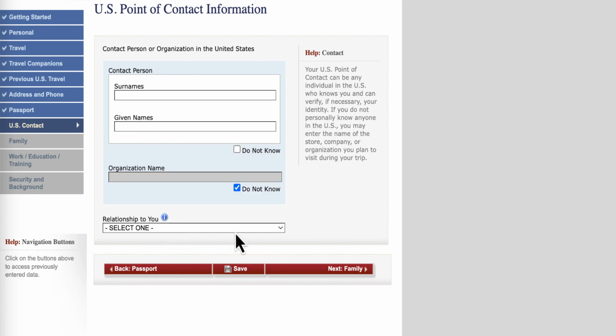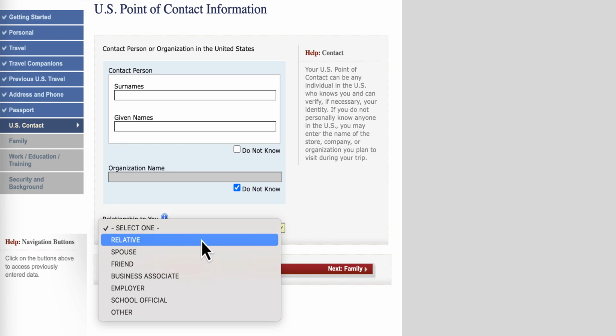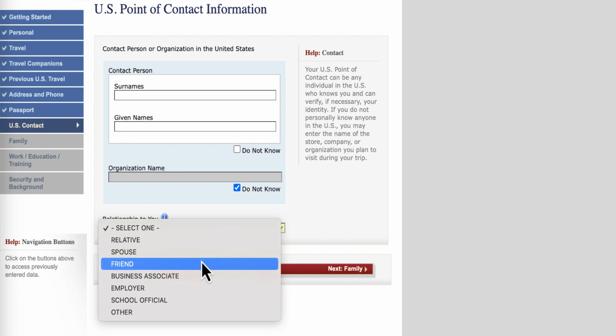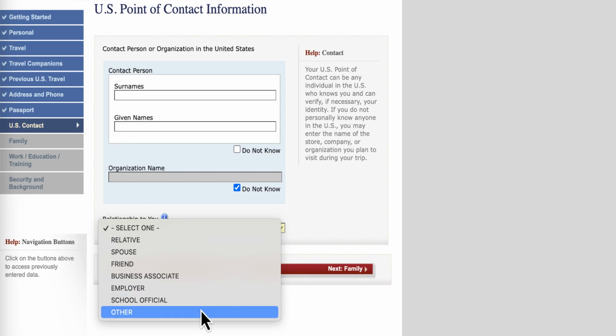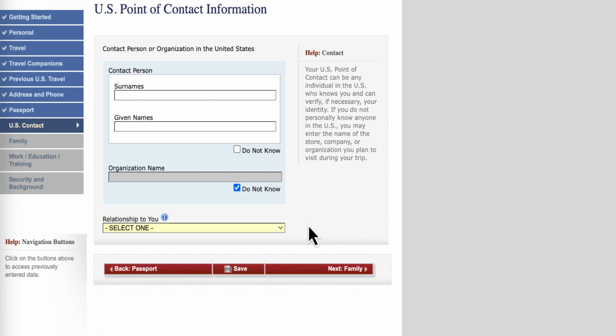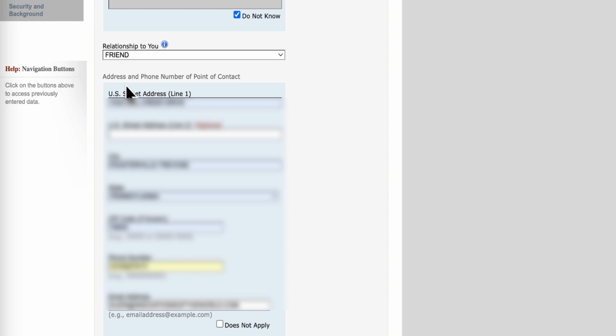out. And then the relationship to you, is it a relative, a spouse, a friend, a business associate, an employer, a school official, or any other. They will also need the address and phone number and email address of your point of contact. And once you've completed all of that, you can just click next.